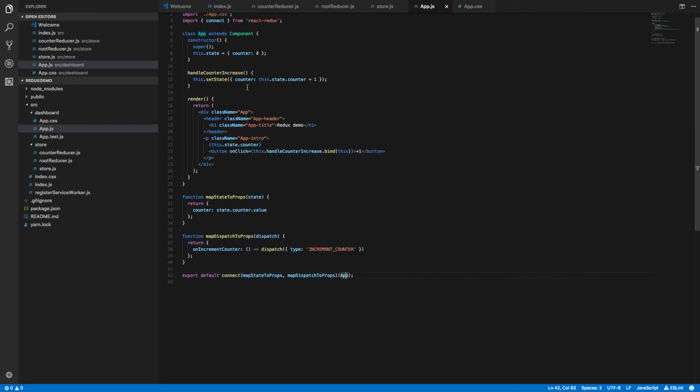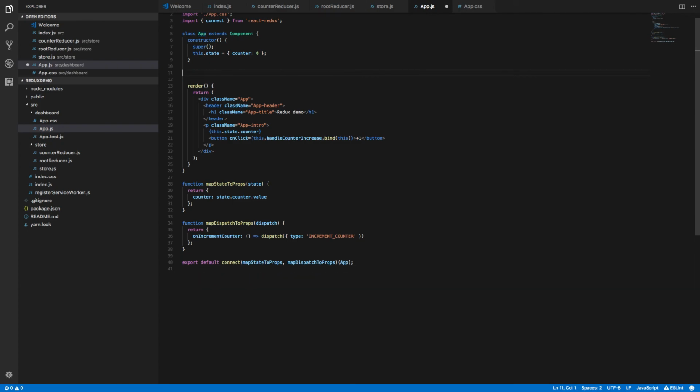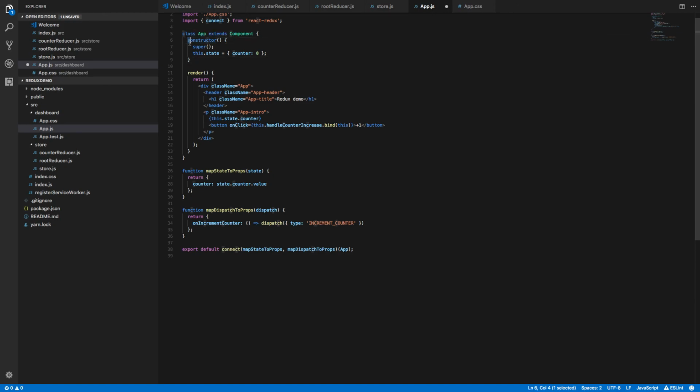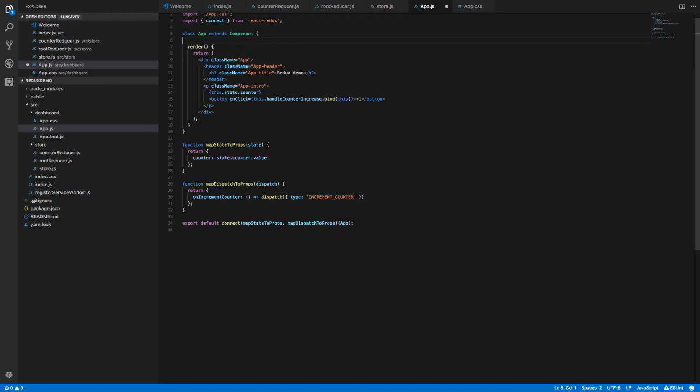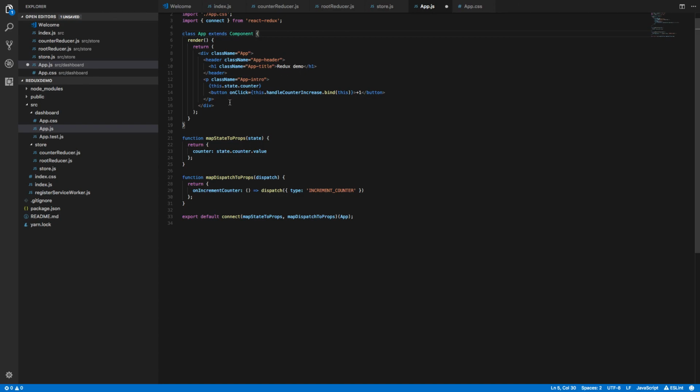So what we can do here is remove this function, remove the state, and remove the entire constructor. Instead of using this.state.counter, we will say this.props.counter, because these things are now part of props. And instead of handleCounterIncrease, we will just say this.props.onIncrementCounter, right? And now let's see whether our app works.